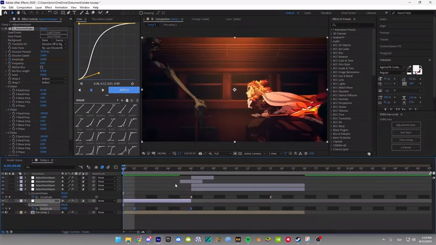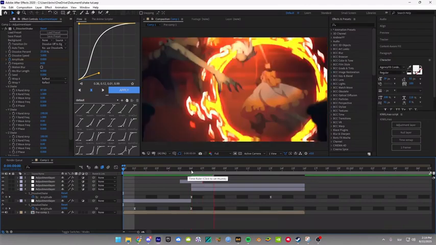Then you add like blur and stuff, impact frames. It should look something like this.